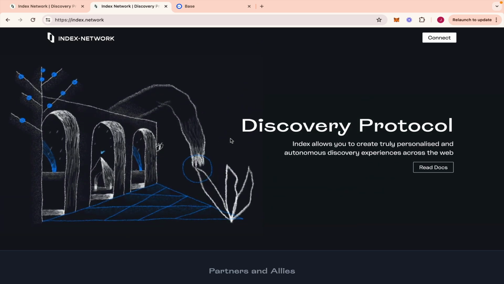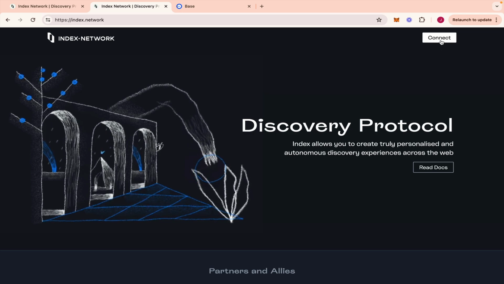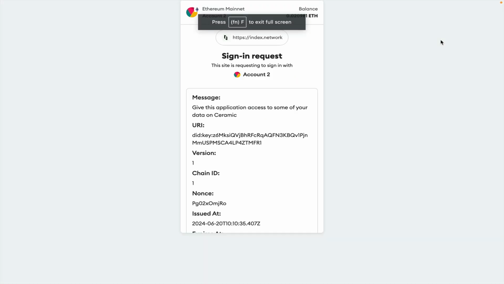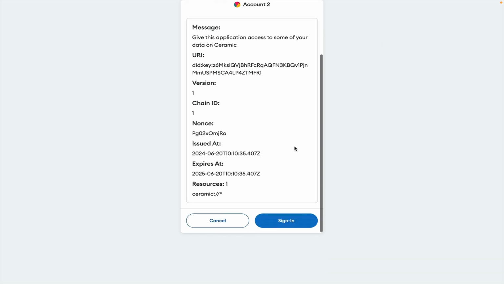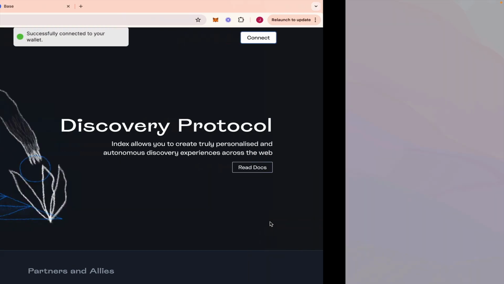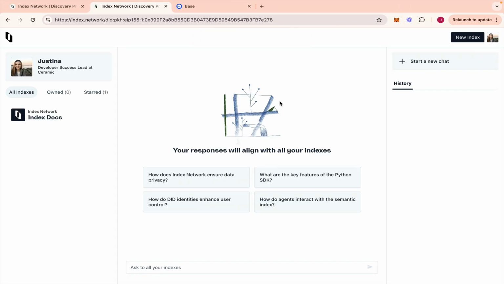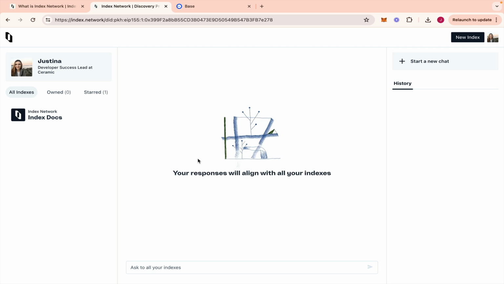So the first thing that I will do is connect my wallet. This will make sure that the indexes that I am creating are actually associated with my decentralized identifier, meaning that I am the owner of the indexes that I'm creating and that I am the person that can make changes to them and so on. So we will give this application access, and right away I am logged in to the index network UI.